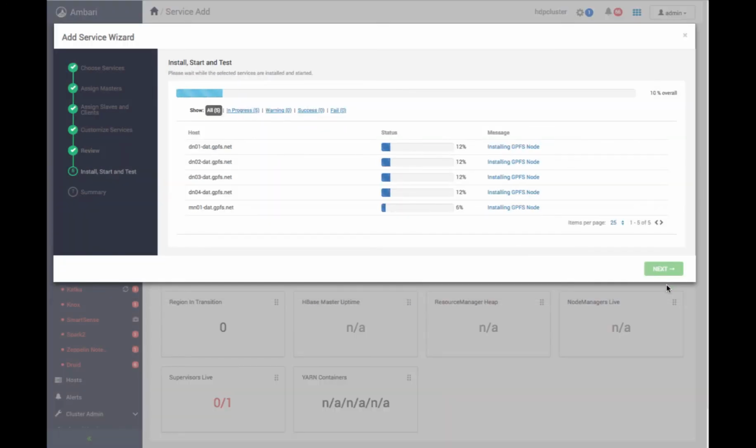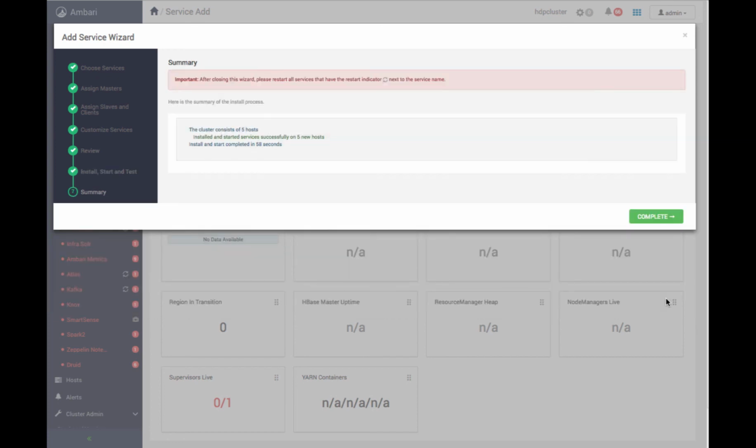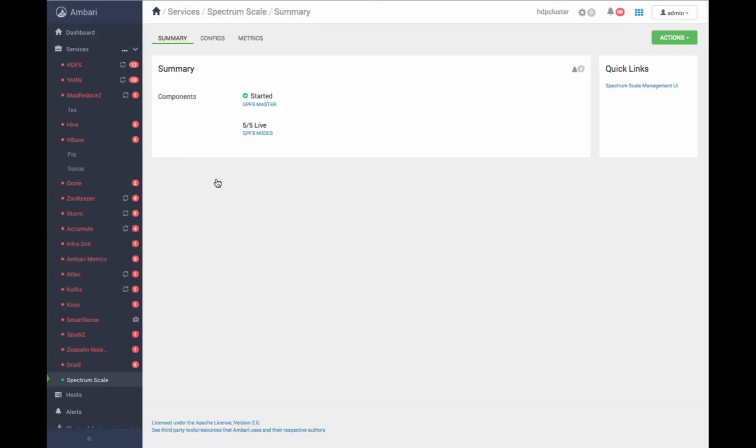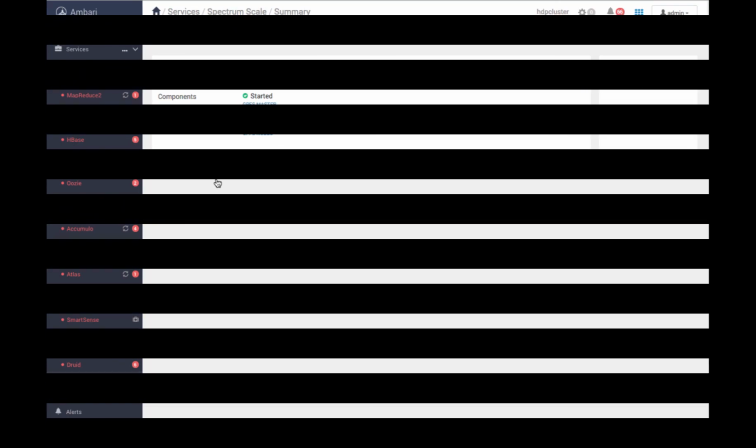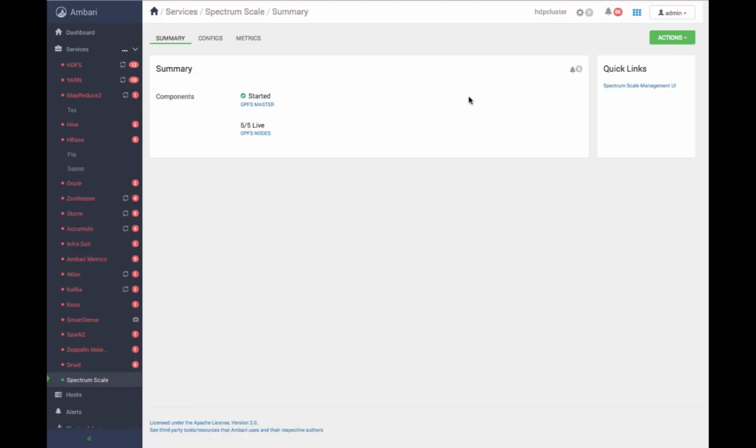If there are errors during the install process, fix the errors and retry again. Once the deployment is completed, review the summary information and complete the installation. Spectrum Scale is now integrated. Start all the services. Wait until the start all operation completes.